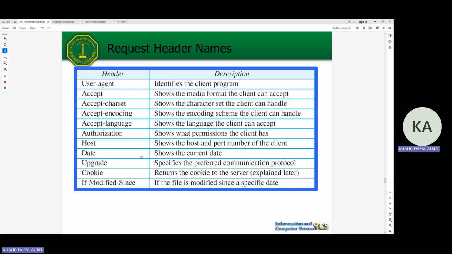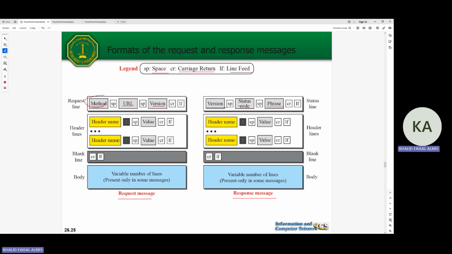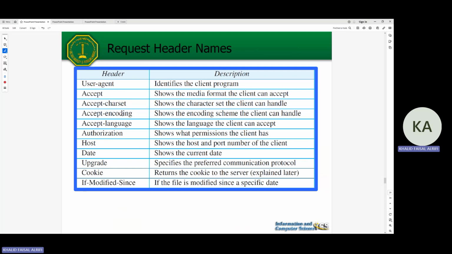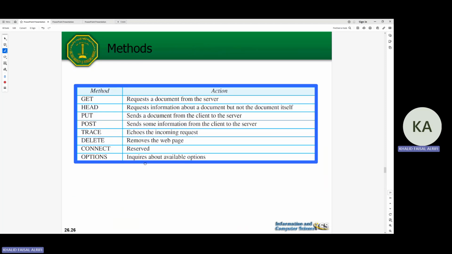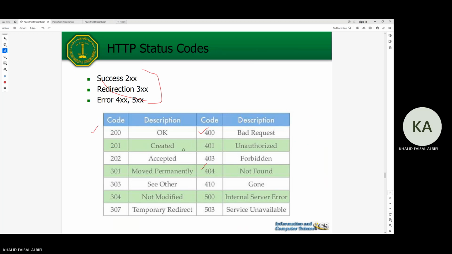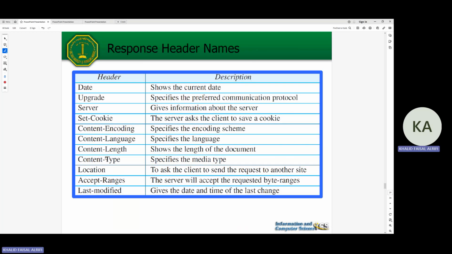And the request header names, which means header names. We mean by it this. You can read it also and know more about it from here. And here the response header, which means the header of the response. It will be here. You can read it and also understand it. It has a description.